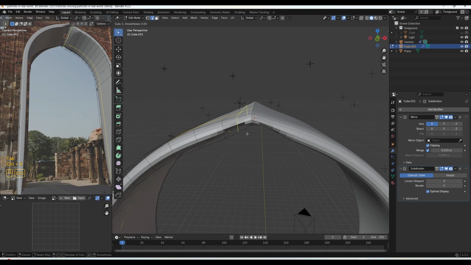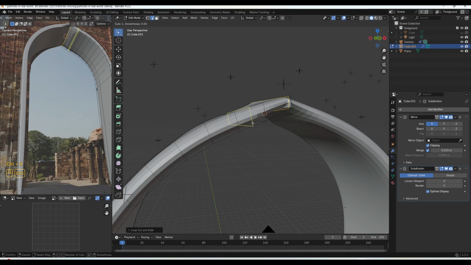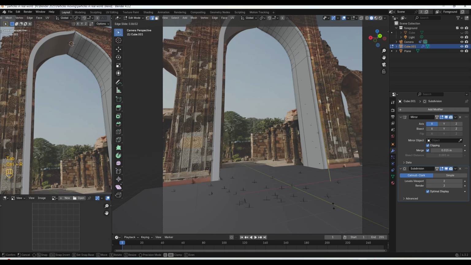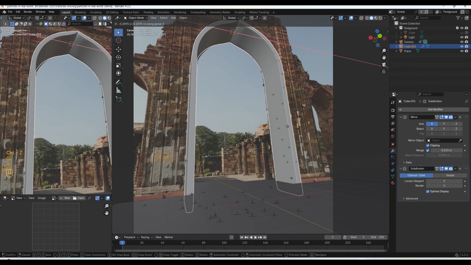I'll press Ctrl R over here and just make it here. Also I can press Ctrl R to add one edge loop over this and one for the front, as well as also I will use it for this lower section.